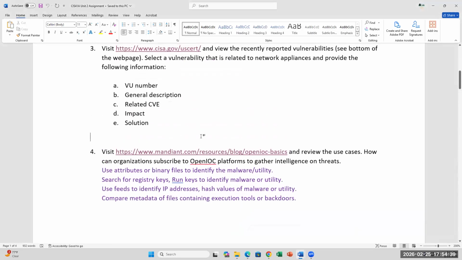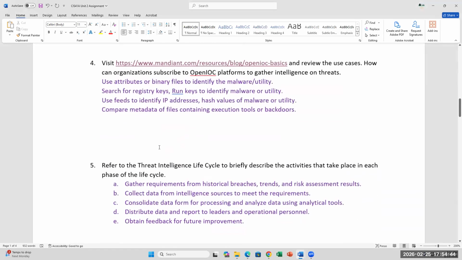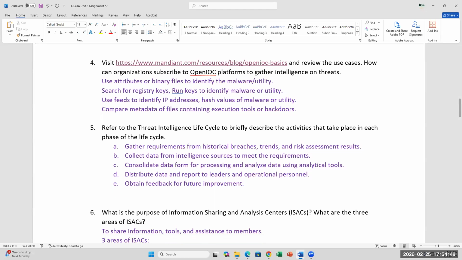I'm going to flip 4 down real quick. All right, so the next exercise, number 5: refer to the threat intelligence life cycle. Briefly describe the activity that takes place in the phase of each cycle. So first, you're going to gather the requirements from historical breaches, trends, and risk assessment results.